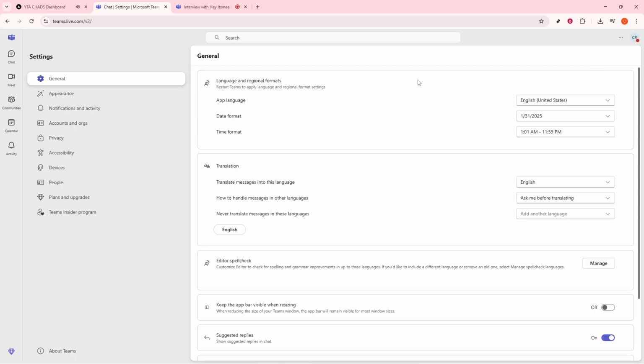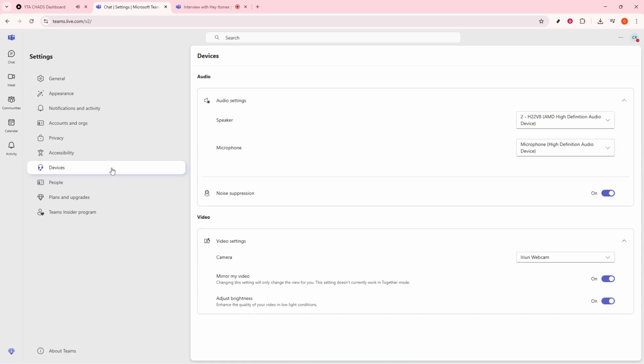Once we're in the Settings menu, look to the left-hand side of your screen. You will see a menu with different categories. Click on Devices. This section allows us to customize the hardware Teams uses, like our microphone, speakers, and cameras.